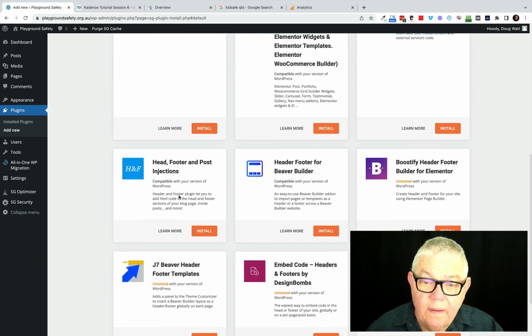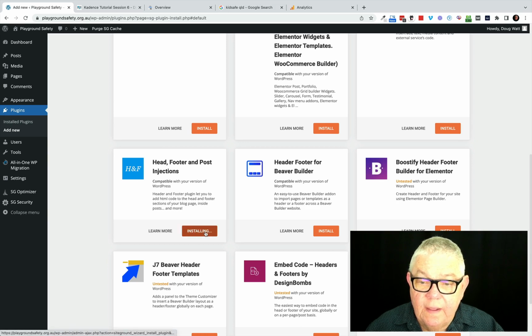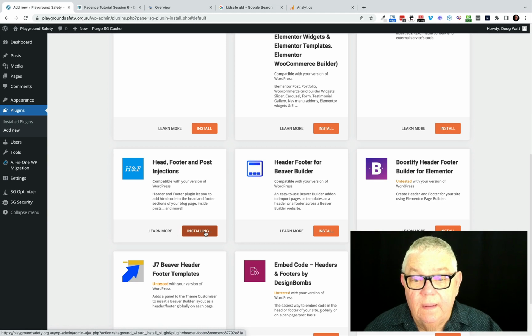Okay, it's this one here. Header, footer, post injections, that one there. We're going to install that. I've used this on many sites before. I was using Kadence with the Pro extension. Now we can activate it.